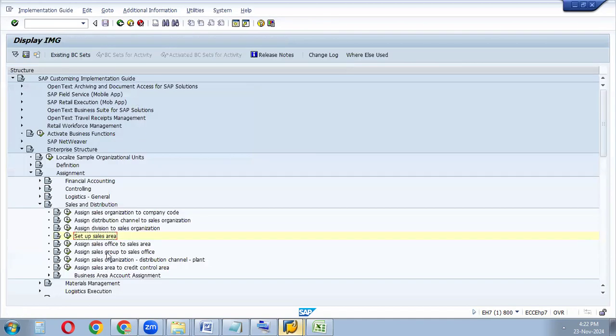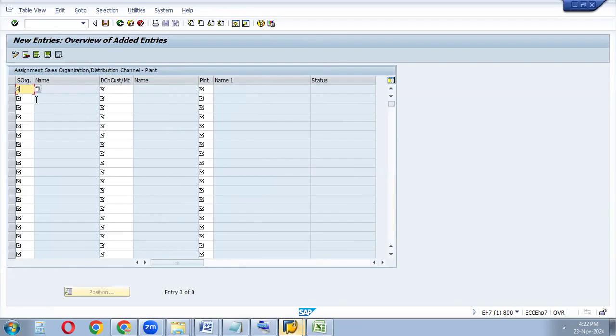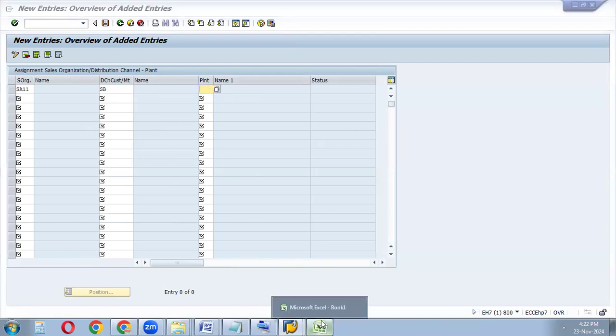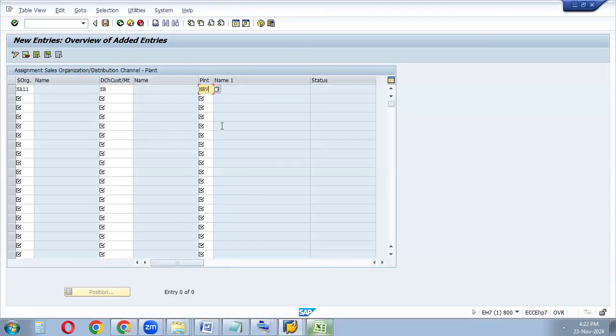So now go to assign sales organization distribution channel to the plant. So just execute. So here just new entries. So here SA11, distribution channel. And here I will assign this sales organization to both plants, so supplying and receiving plants. Okay, so here I just give supplying plant and receiving plant. So HRV1 is the supplying plant.